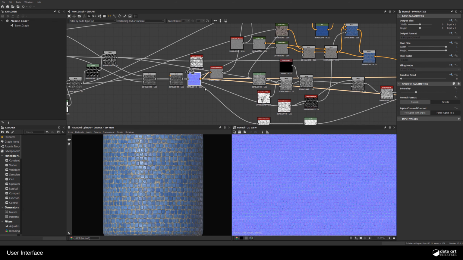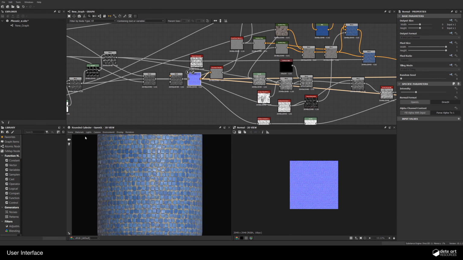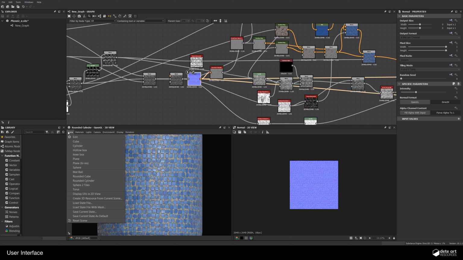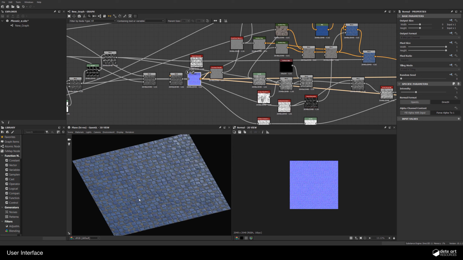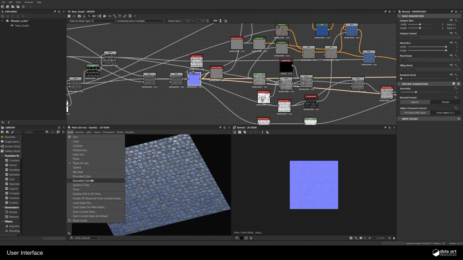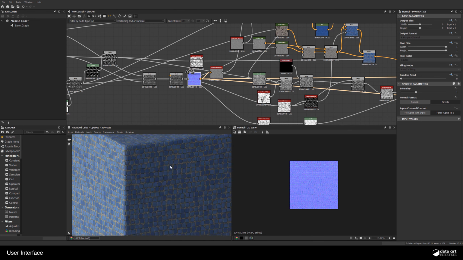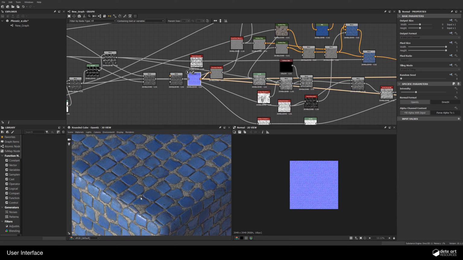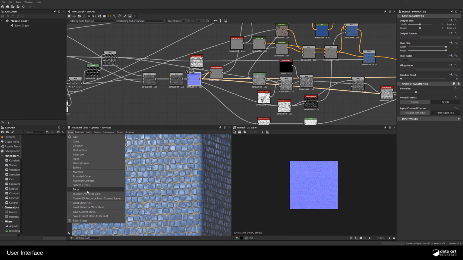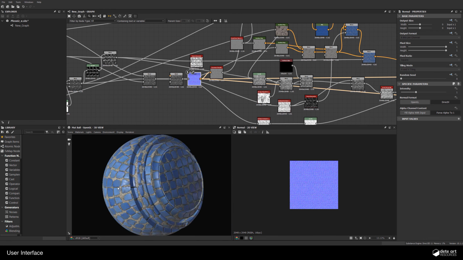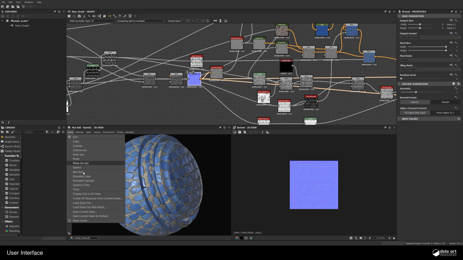We have this 3D view here. You can hold Control Shift on the keyboard to rotate the light. You have different pieces of geometry here that you can preview on. Typically I use the cylinder or the cube. The cube has some tiling issues here where it can't wrap around, but you have your ball here as well. Yeah, this is the painter ball. You have the sphere here.